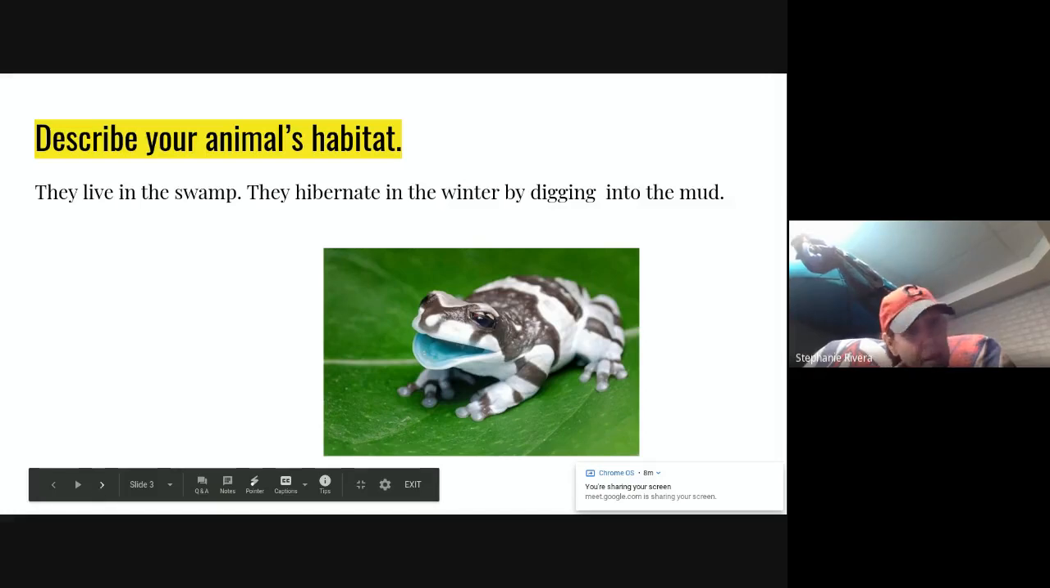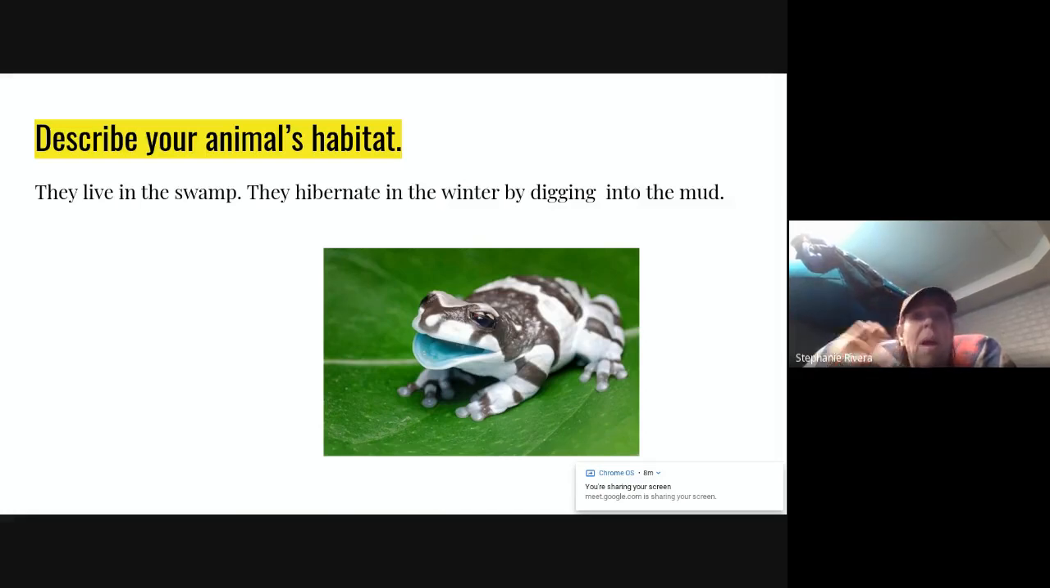Describe your animal's habitat. And we know a habitat is where an animal lives. They live in a swamp. They hibernate in the winter by digging into the mud. Good description, right? Do we know where the animal's habitat is? Yes, we do.